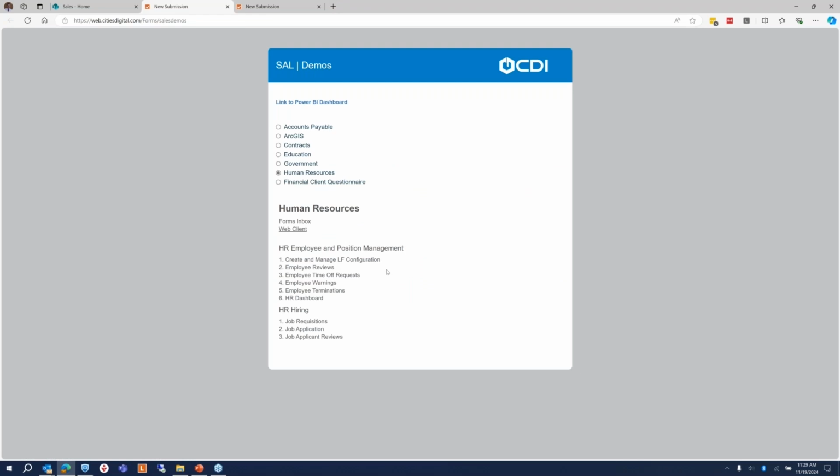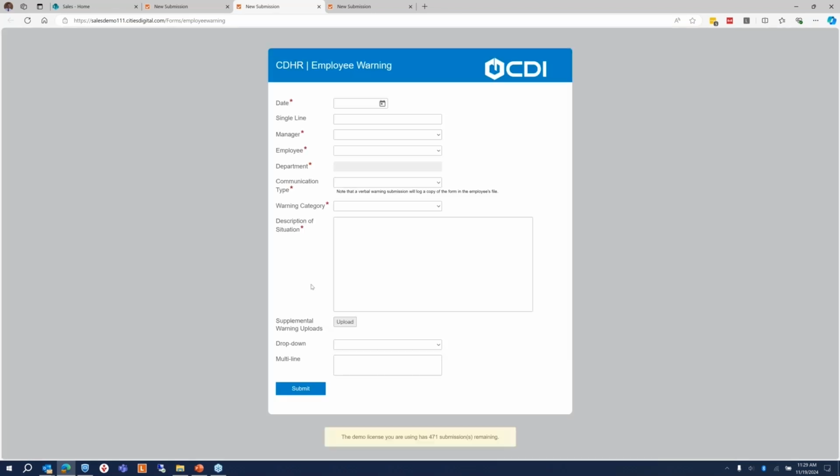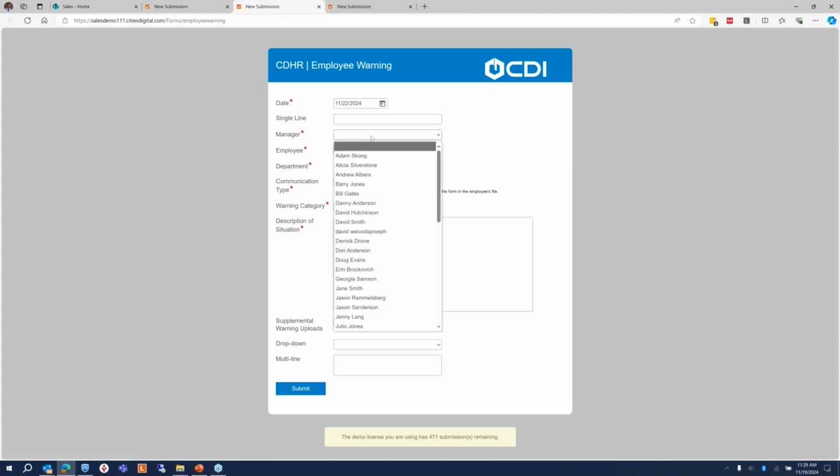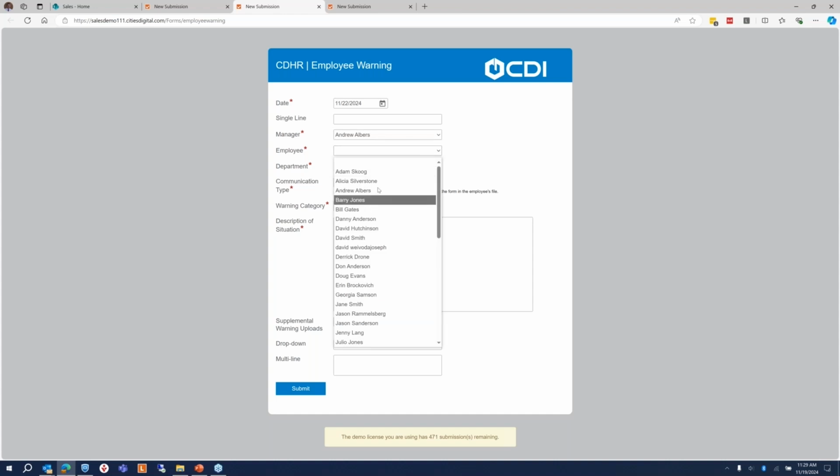A couple other things are of note here. We can do things like warnings, right? We may have a written or a verbal warning we can provide to an employee for job performance, perhaps. So this is the employee warnings form. Maybe he's back from vacation on Friday, and I'll select his manager here, like that, myself, David Smith.